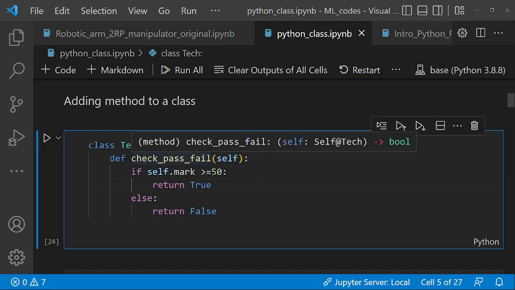def check_pass_fail, and I'm saying here self. Now this is very important. The argument this function is taking is self. Now you can put anything there. You can put A there, you can put B, you can put C, whatever you want to put there. However, the best practice for arguments within a class is to use the generic name self.